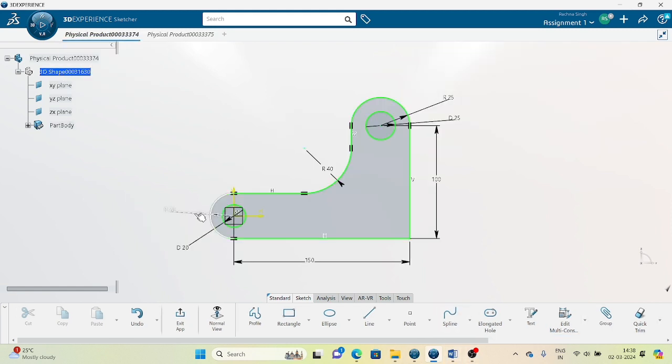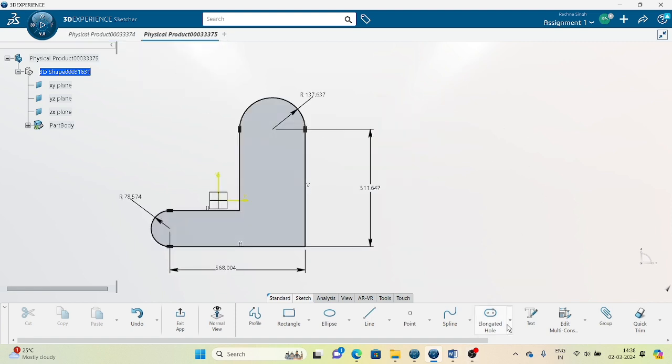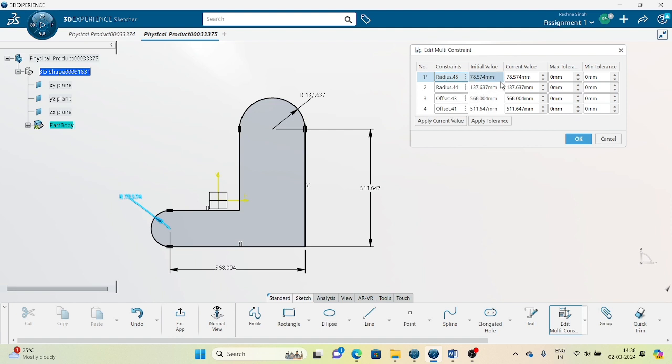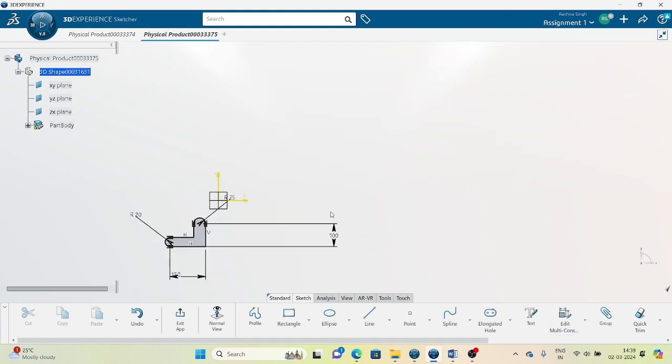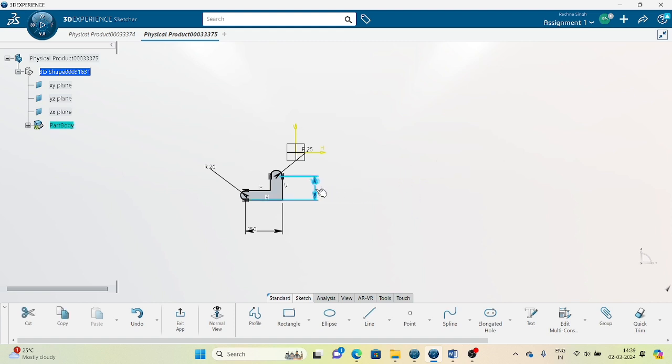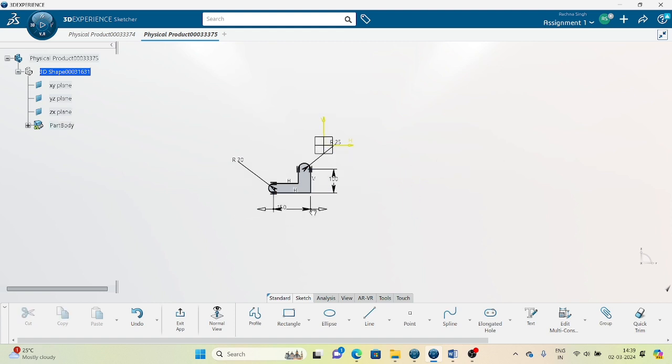You can see radius 20. So again now we'll work for the second dimension. This is 20. We'll come to this dimension. This is radius 25. And we'll come to this dimension. This is 150. So you can see the initial value and the current value has been changed. Initial value has been changed to the current value which I have defined. Okay. Now you can see my drawing is much easier to edit or modify.